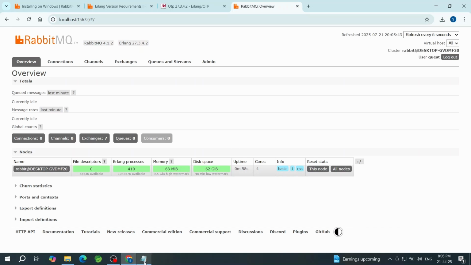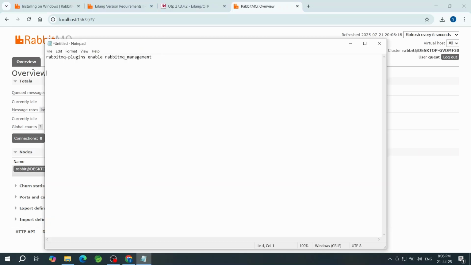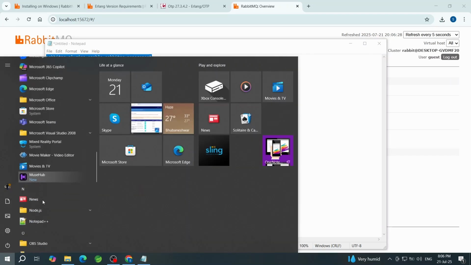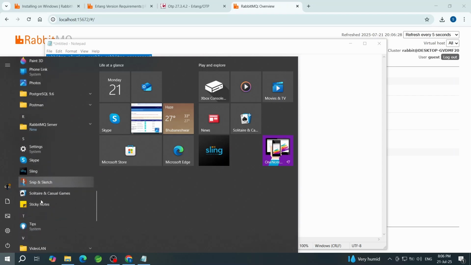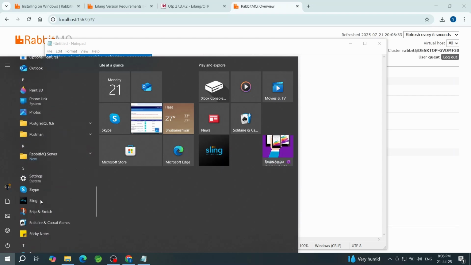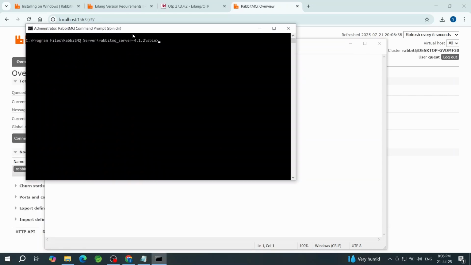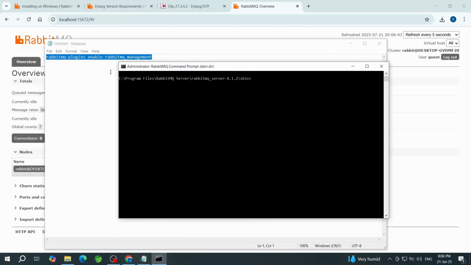Sometimes you may get some error. You need to run this command. So to run that command, you will just need to open the RabbitMQ command prompt. Let's scroll down, and here you can see the RabbitMQ command prompt. Go here, and you just need to run this command here.